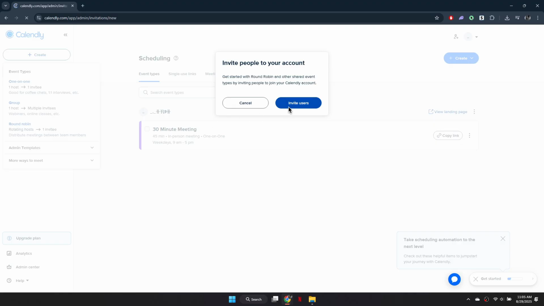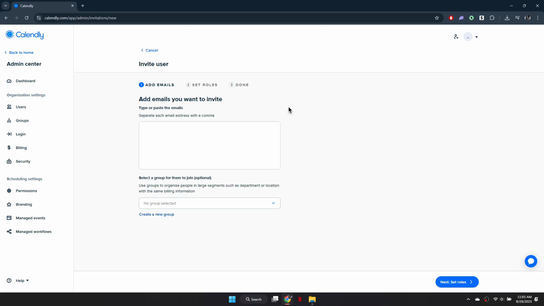Before we continue, here's how Round Robin works. It is a scheduling method that distributes meetings evenly among team members. Calendly tracks how many meetings each teammate has had. If one person is more than 3 meetings ahead, Calendly temporarily hides their availability. This helps balance the workload and prevents burnout.